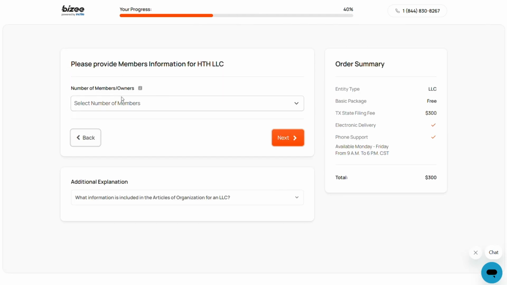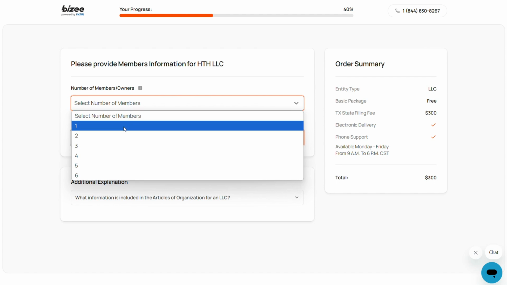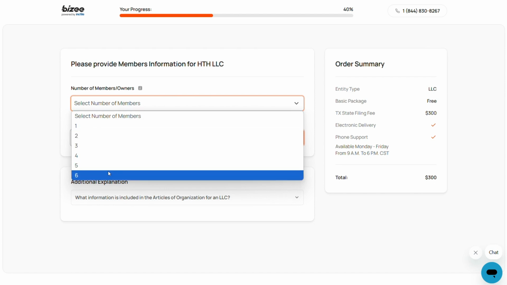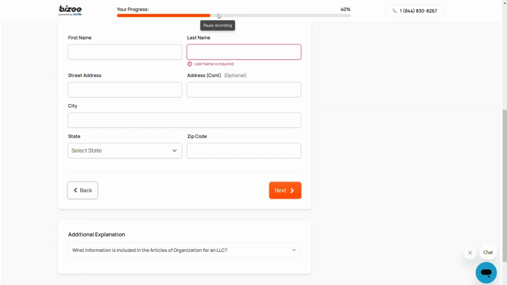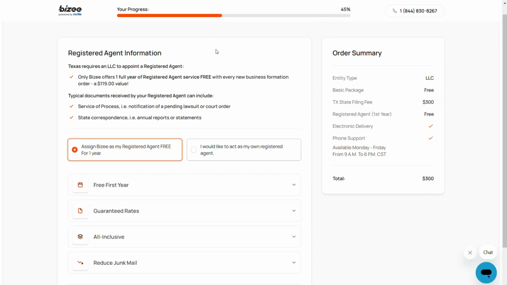Now here you will provide members information for your LLC. If you're the only member, you can press on 1. If you have more members, you can go accordingly with this. And of course, right here, if you've selected 1, you'll add your details. Another thing is that Busy has a registered agent information service where you can register it as an agent free for 1 year, since Texas requires an LLC to appoint a registered agent. If you want to act as your own registered agent, you can select this option.